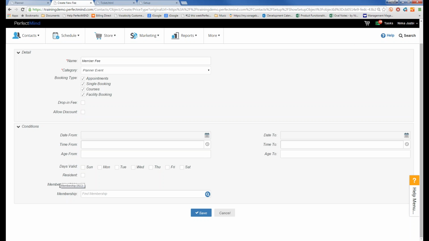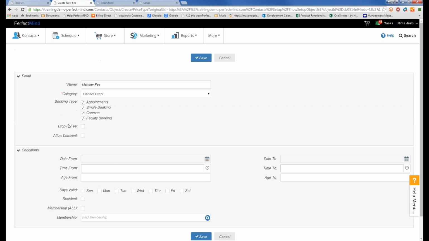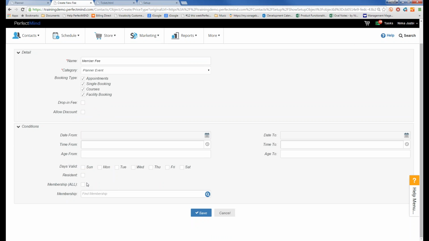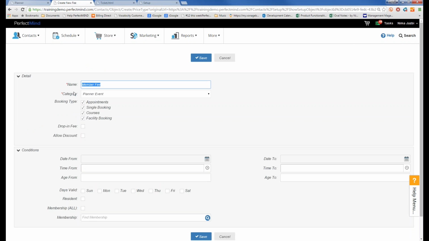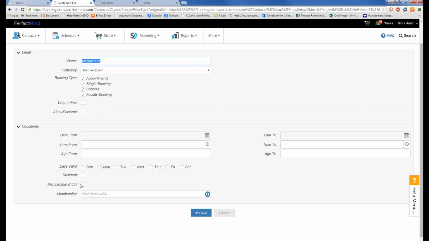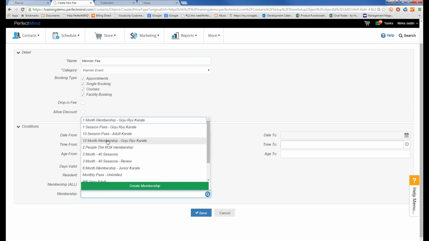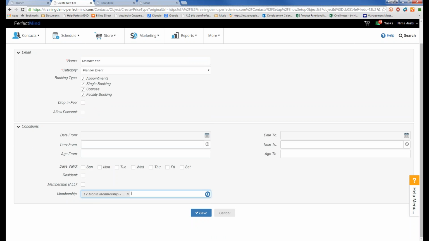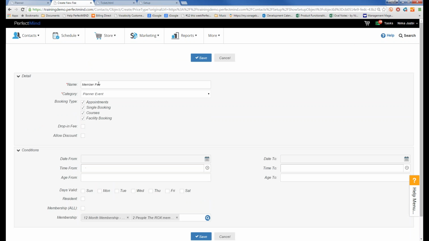And lastly, you can say that, hey, for this member fee, I consider everyone a member and should get the member fee if they have any membership, any active or scheduled membership, or these specific memberships, which the system is able to show you all the memberships that you have, so you can simply add them one by one. So anyone with an active or scheduled membership to these memberships will automatically be applied the member fee. That's really the logic behind it.